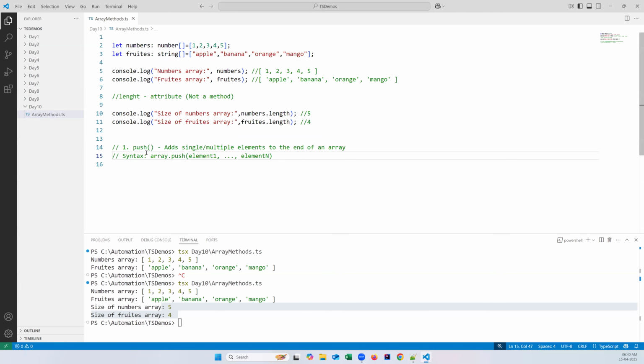Whenever you see a method, it will end with this parenthesis bracket like this. An attribute doesn't have any bracket; it's a single variable like that. So this is a method. What this method will do is add a single or multiple elements to the end of an array, to the end of an array.